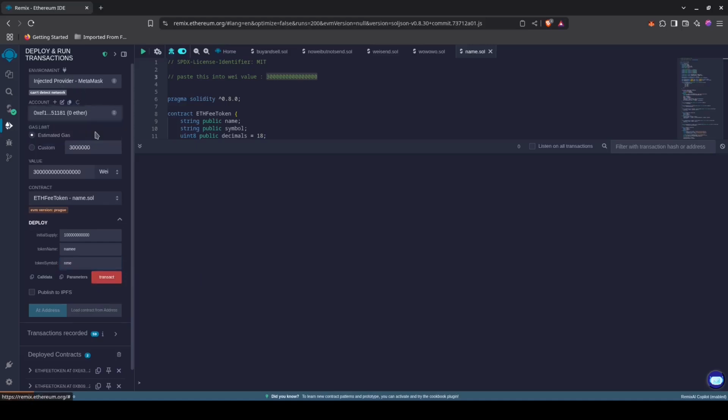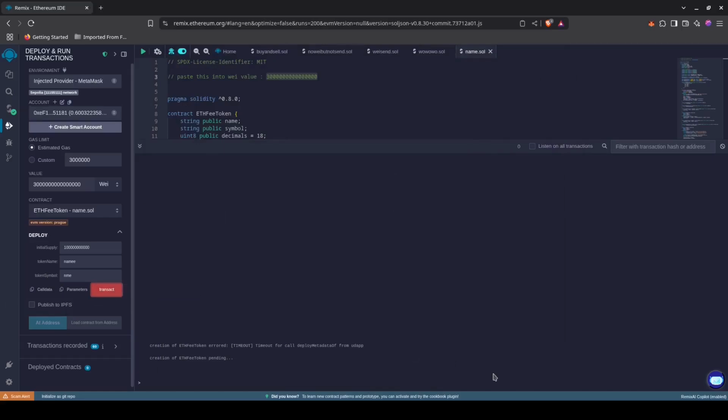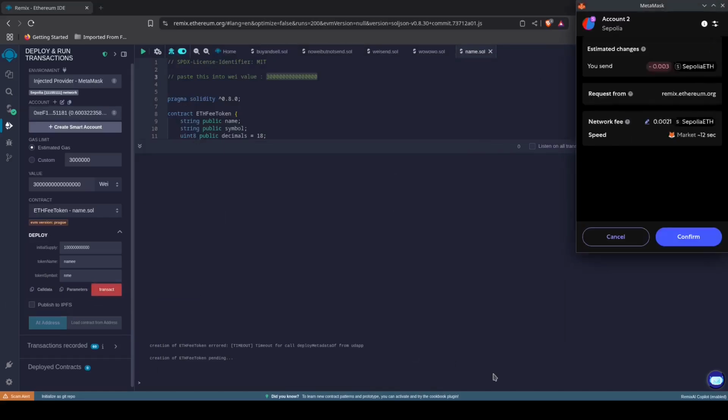Step 5. Deploy. Your token goes live. Connect your wallet, MetaMask, Trust Wallet, etc. Choose your network, Ethereum, BSC, Polygon, your choice.